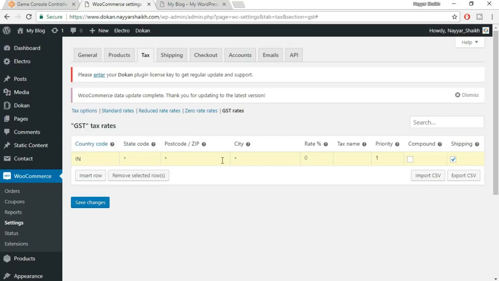I won't put anything over here, because when I put India and I don't put state and city, it basically says that this rate will be applied to the entire India. I want to do that because this is the central tax. Now I have to choose the rate. What is the tax rate? For example, I'll select 12 over here, and tax name I'll put CGST, which is Central Goods and Services Tax, and just untick this thing. So basically this is the central tax. Now we'll do the state tax.